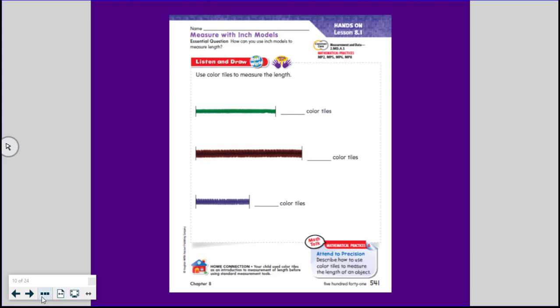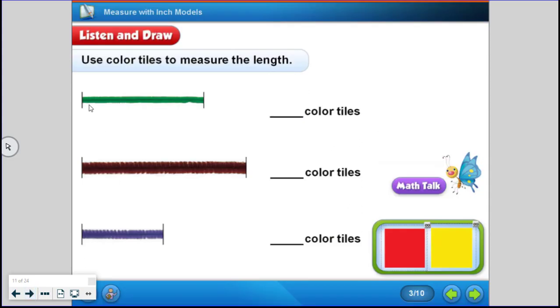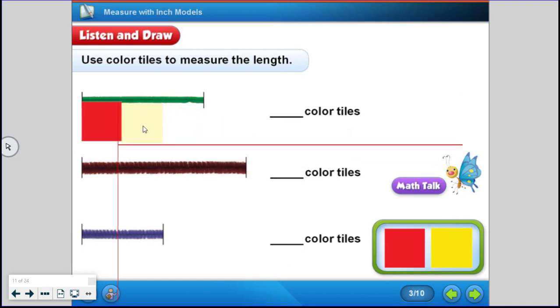So you stay there. I'm going to actually switch over to a page that's a little bit more interactive for me. And the directions say to use color tiles to measure the length. So what you're going to do is take your color tiles and line them up. Make sure you line them up at the edge of the object. You don't want them to go over here. You don't want them to go over here. You want to start right here on the left side. And you want to line up as many color tiles as you can and get them as close together as you can without overlapping. Okay?